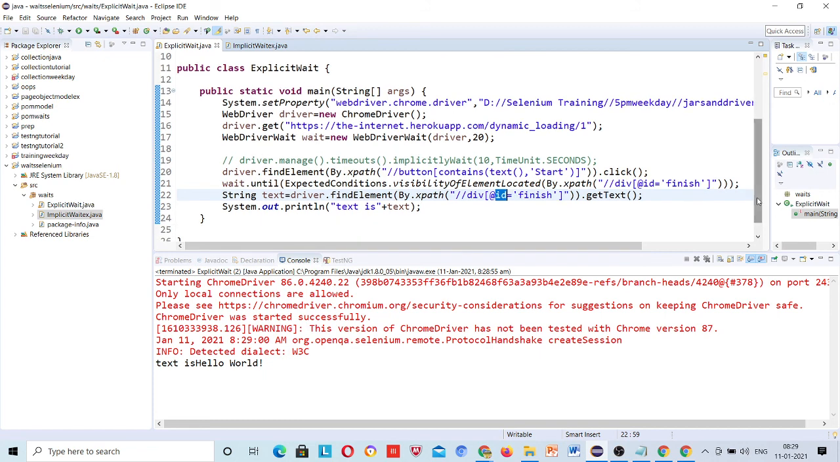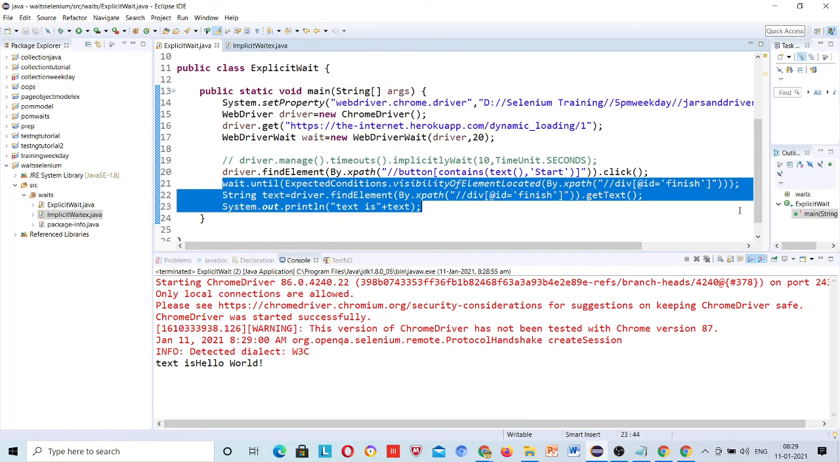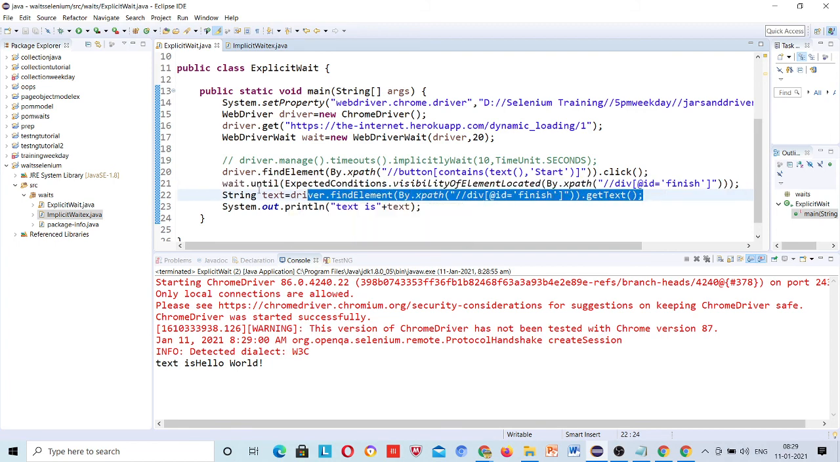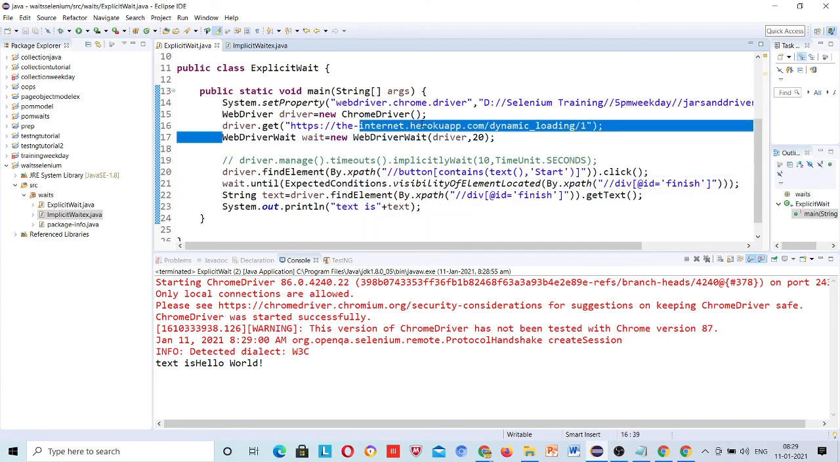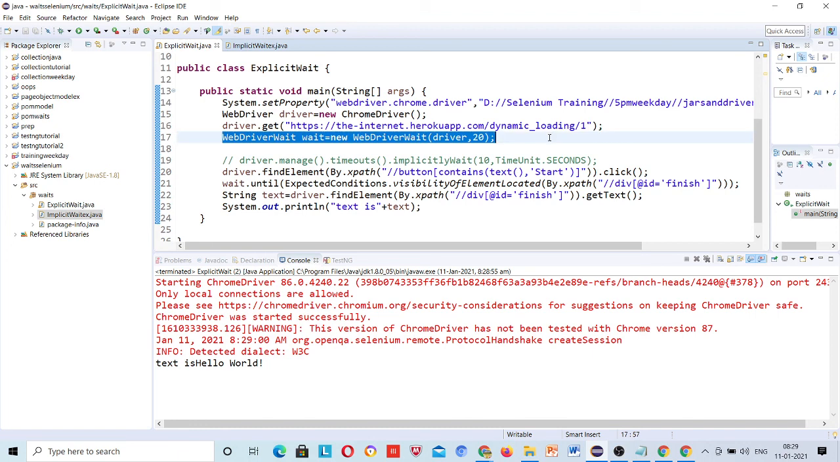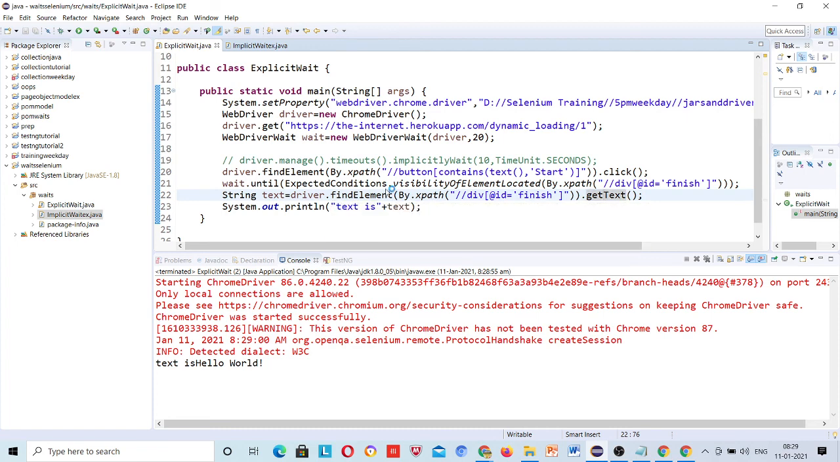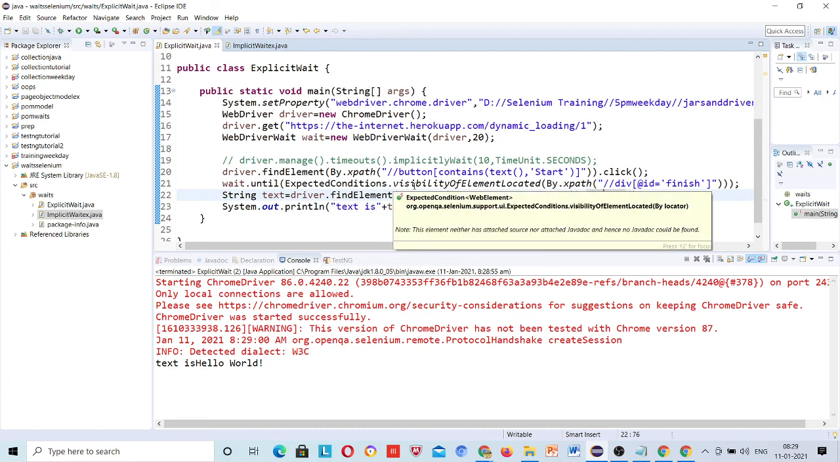But see here, I have applied it at a specific line, just before the line where we need it. This class is declared here, and this will be declared only once. Where you think it is needed, you can apply it. Suppose this is working, it was looking for the visibility of that div, the visibility of that element, right?